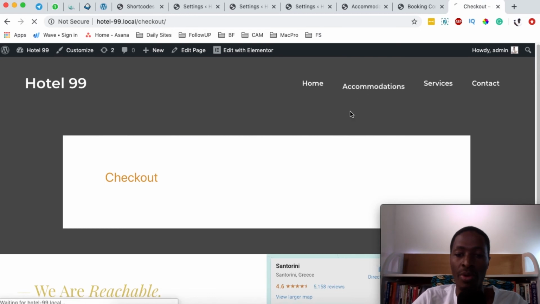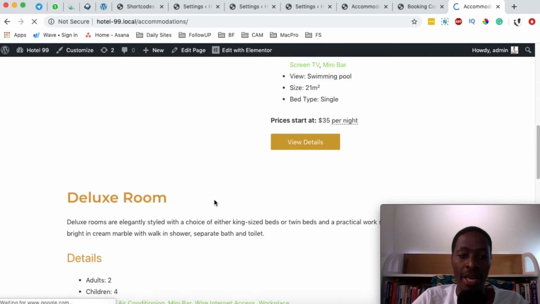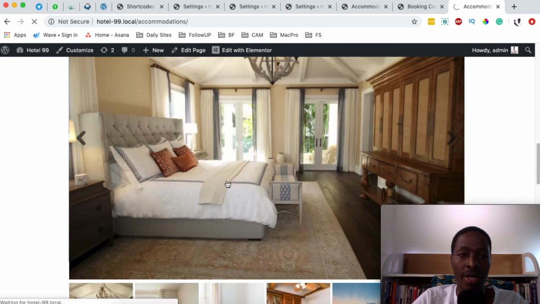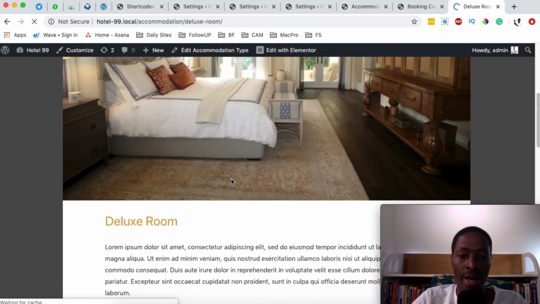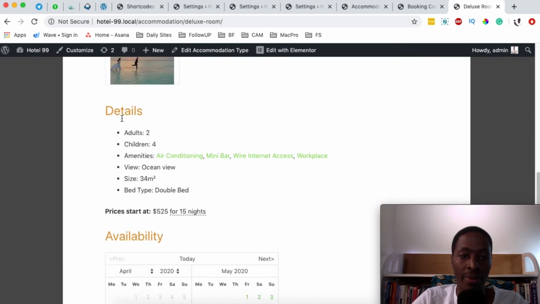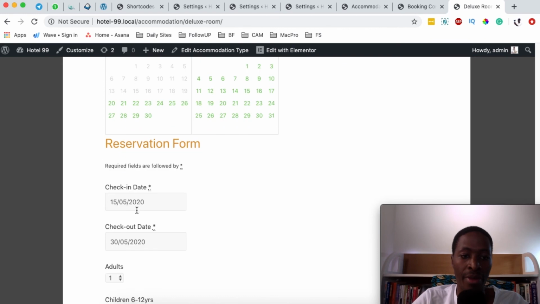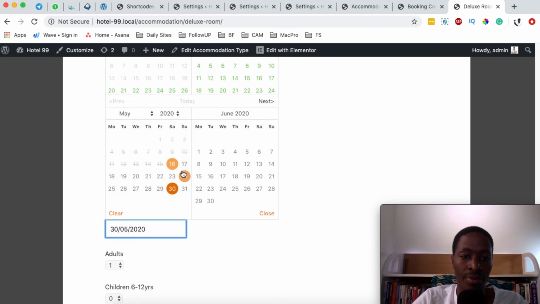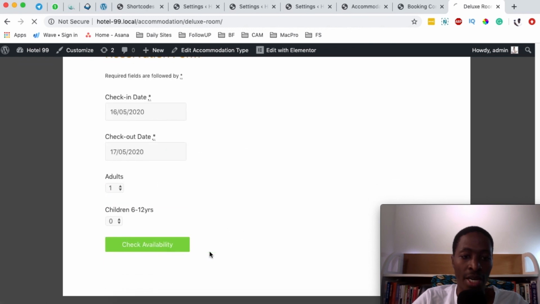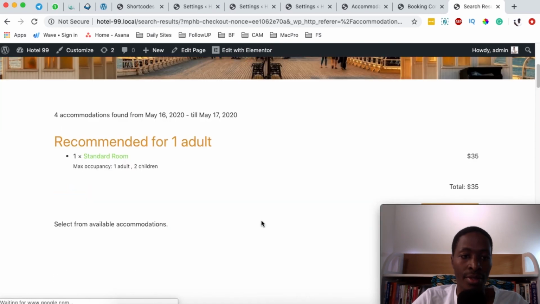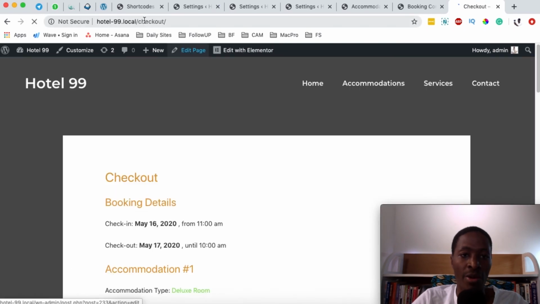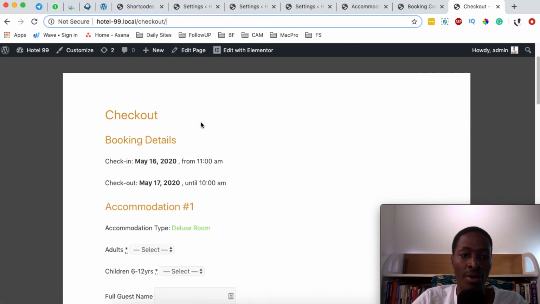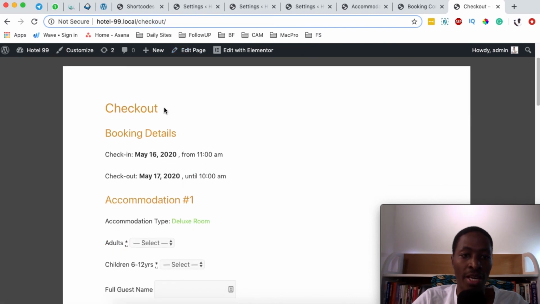Now what I'm going to do next is of course try to make a booking. For example, under accommodations I can come over here and try to check for a room. For example, under the deluxe room I can check its availability, for example all the details over here. I can hit in the dates when I want to stay at this room, maybe just one night for one adult. I can check availability, I can say book, then I can say confirm reservation, and automatically you see we are taken to the checkout page that we created.